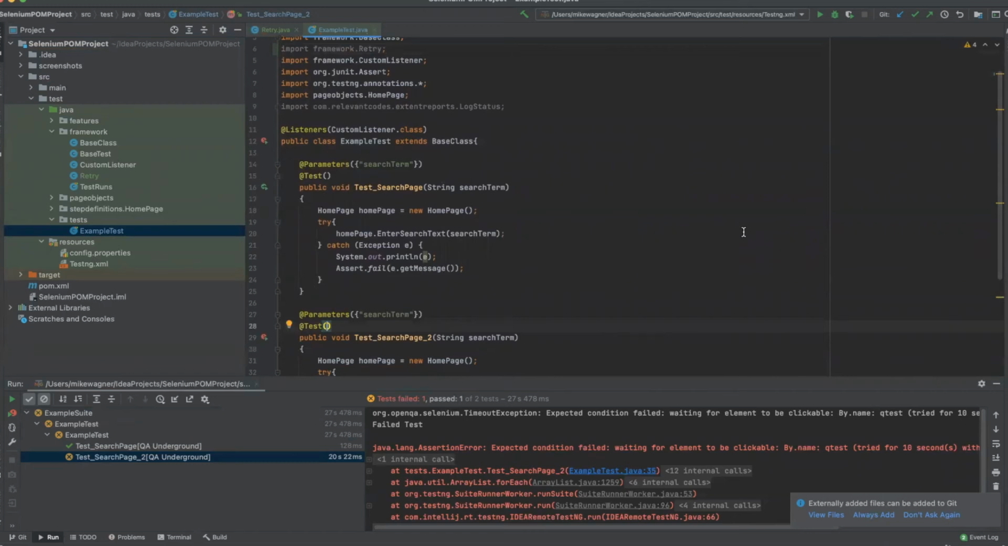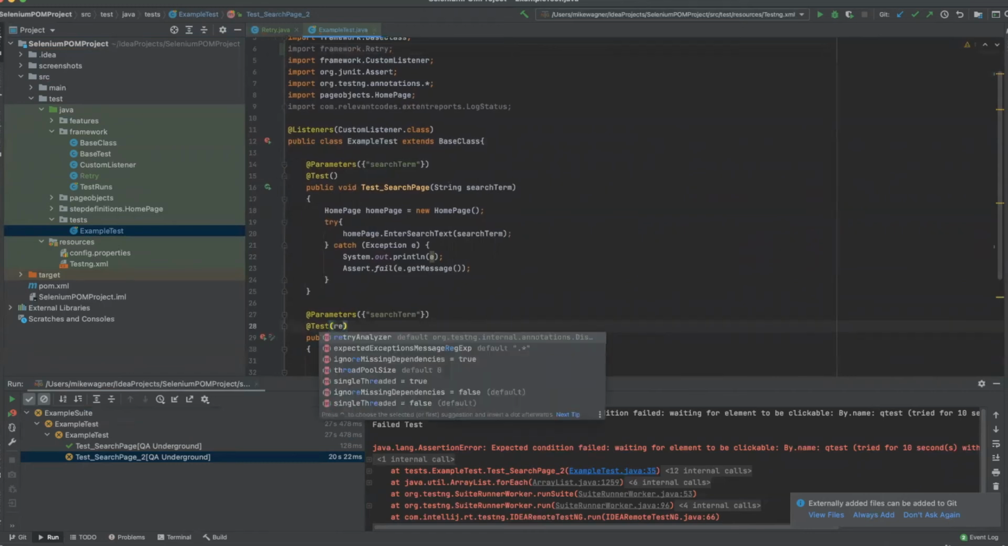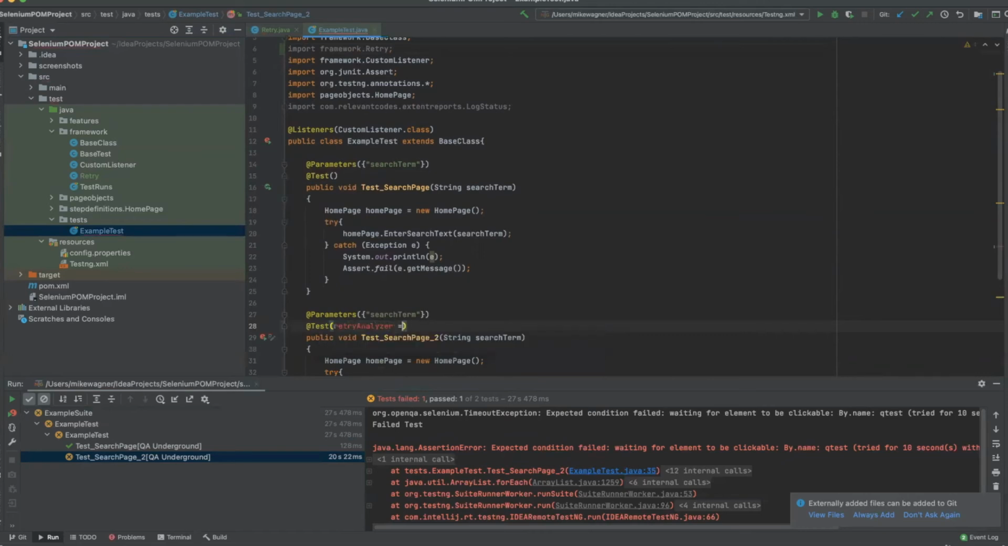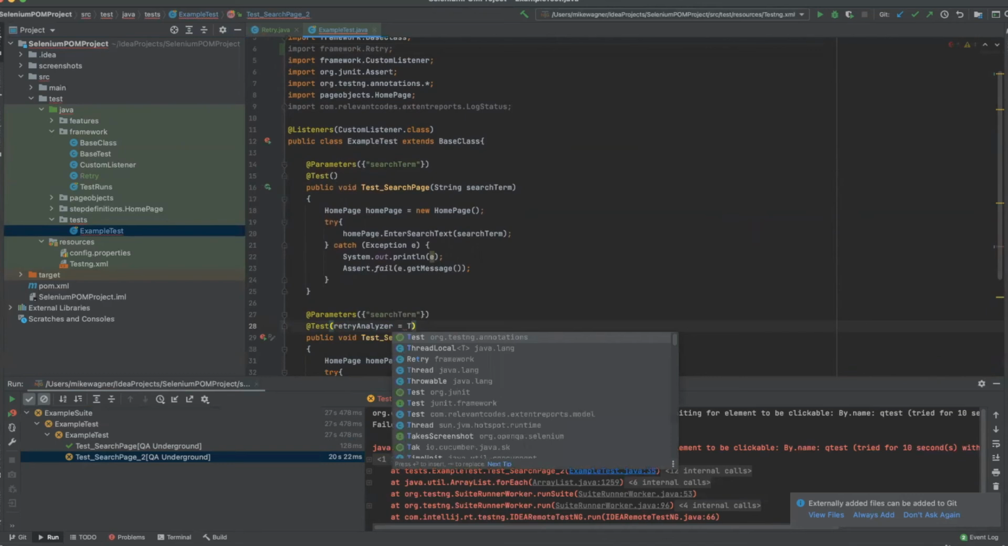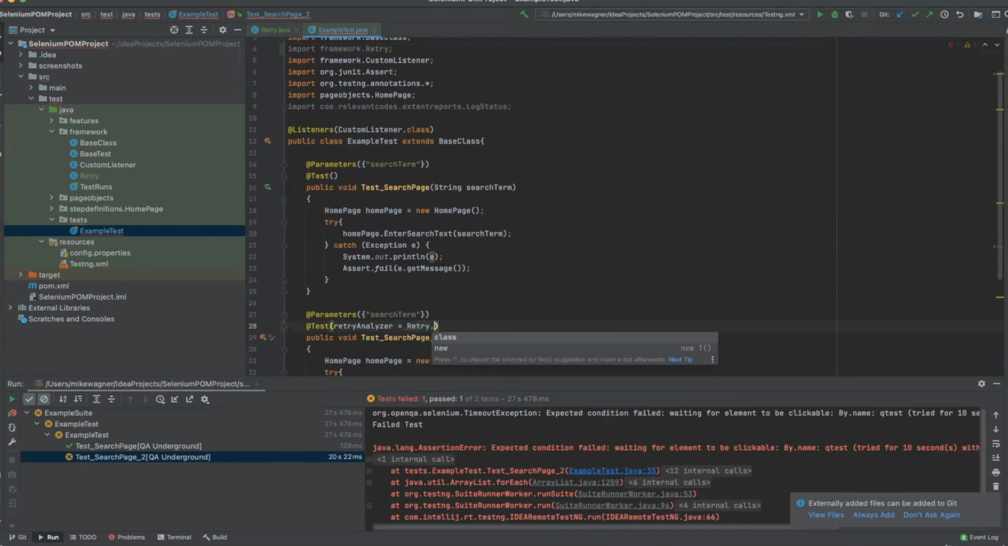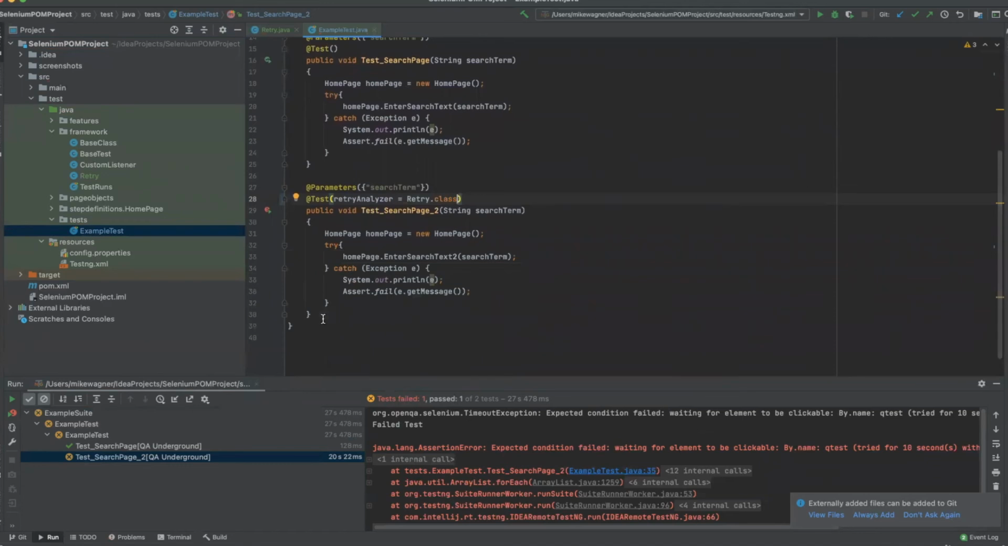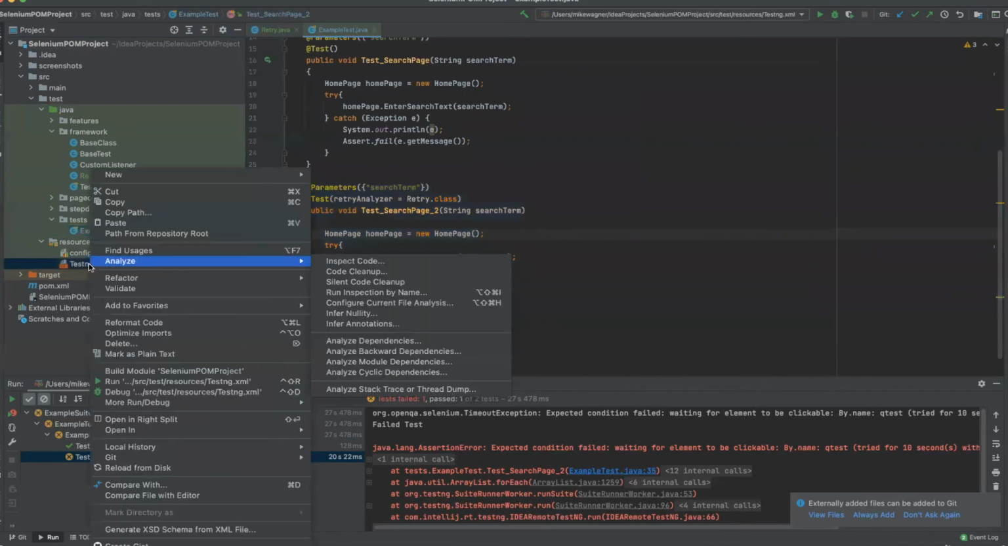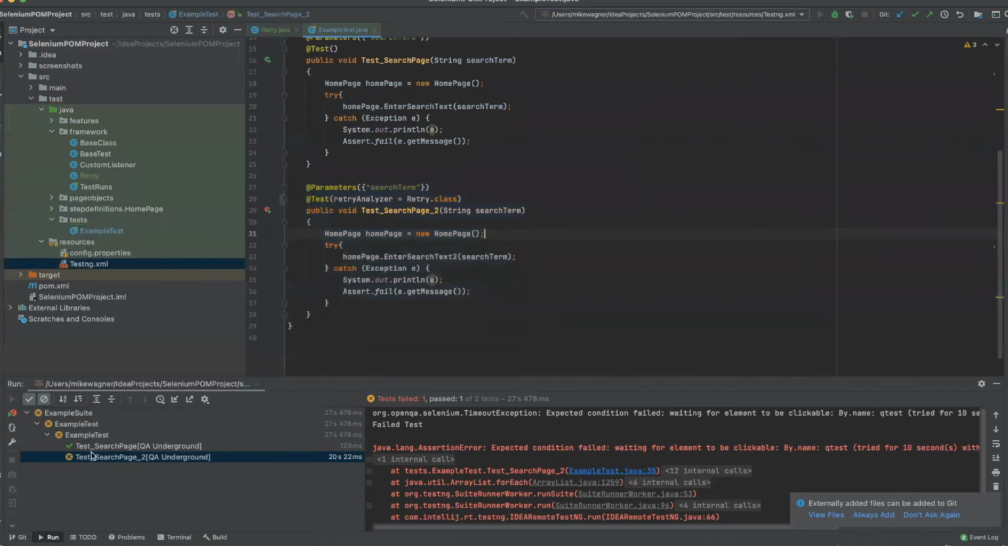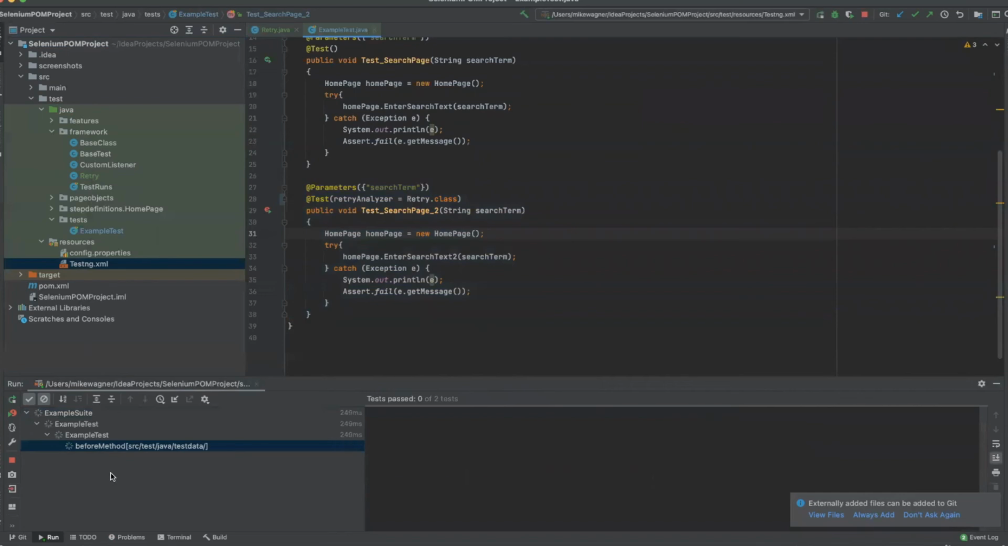And now we can add our retry analyzer to our test attribute. So we'll do retry analyzer equals, and then we'll call the retry class. And now what's going to happen is that if this test here fails, it will retry the amount of times that we've set at our max retry count. So let's try that right now. So we're going to right click, run, and just watch down here.